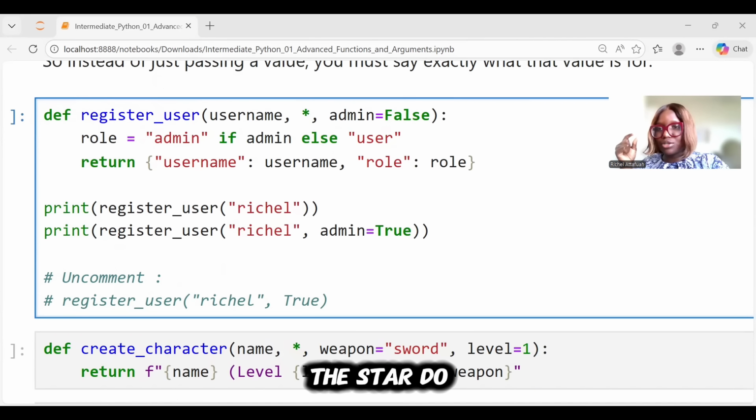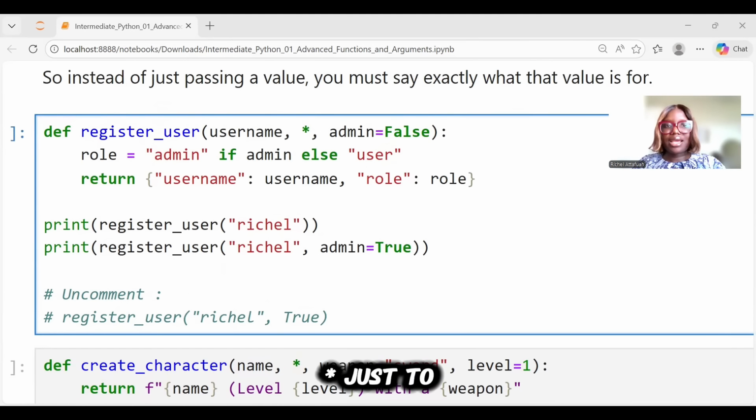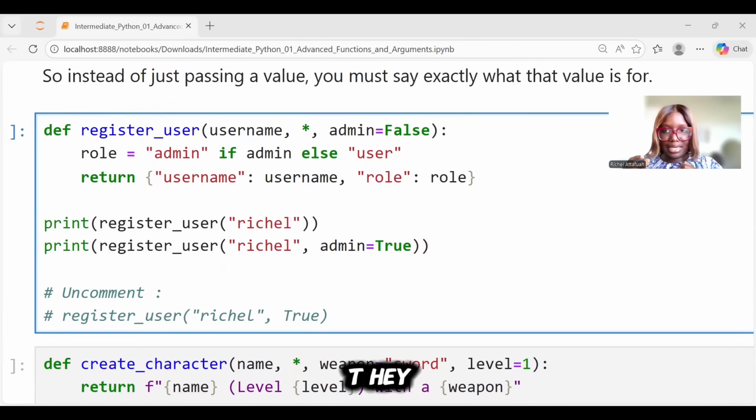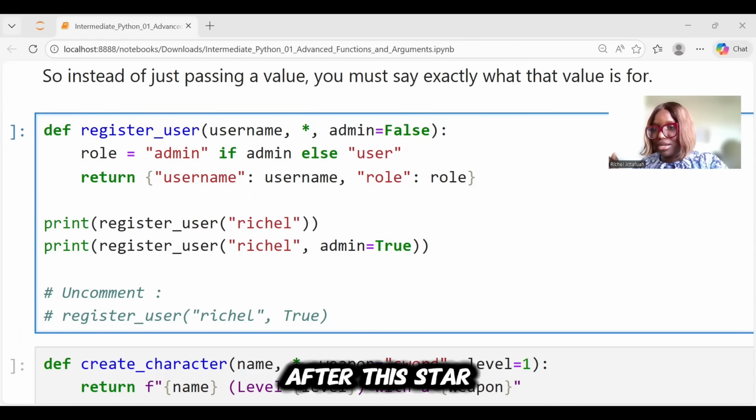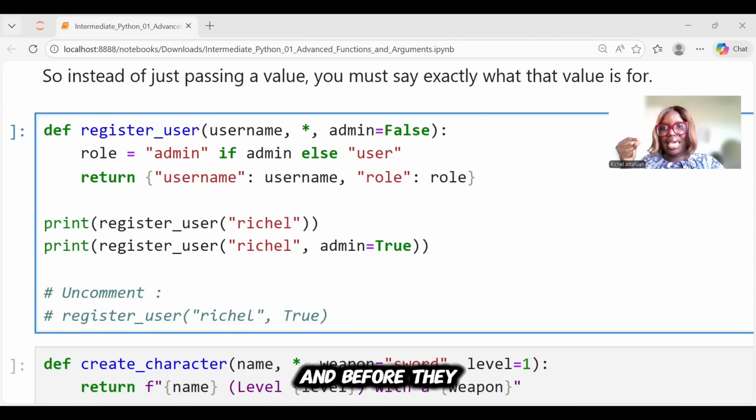So what does the star do? Actually, the star is just to tell Python that, hey, everything that comes after the star, whoever is calling this function must mention this argument by name before they put in their value. What do I mean by that? If I call this function register_user and I just put my name, Richel, the code is going to run because there's a default value for admin, which is False. So it's going to be Richel user. The second one, I called the function and said admin equals True, so it's going to be Richel admin, right?